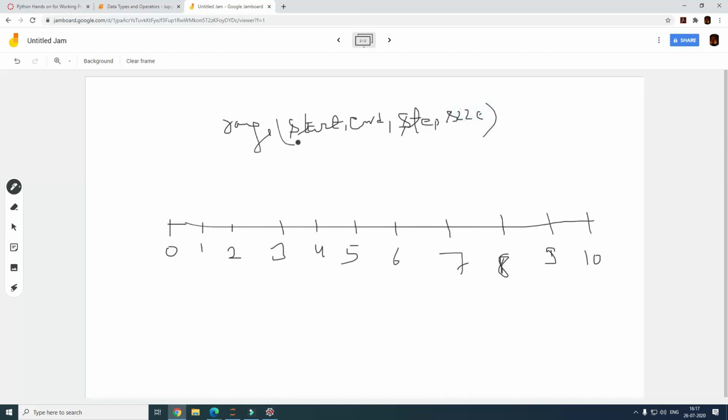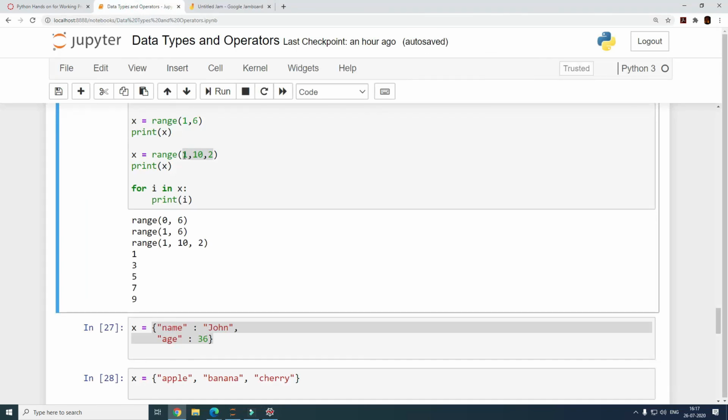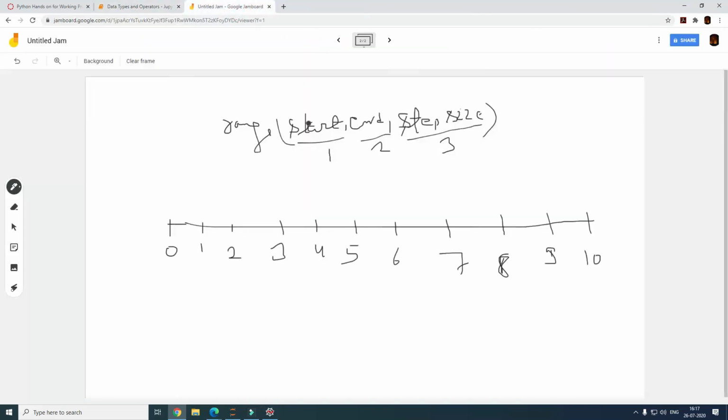The step size, right? So this is the first parameter, this is the second parameter, and this is the third parameter. So let's say in range, what are the values that we specified? We specified 1, 10, and 2, right? So this is my first parameter 1, this is my second parameter 10, and this is my third parameter 2, right? So what is going to happen?